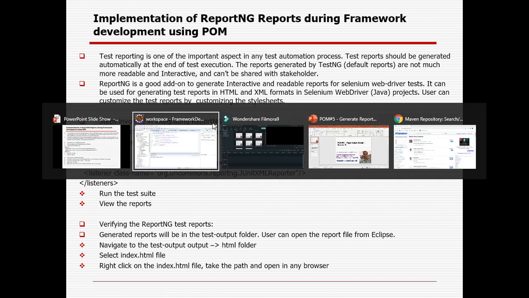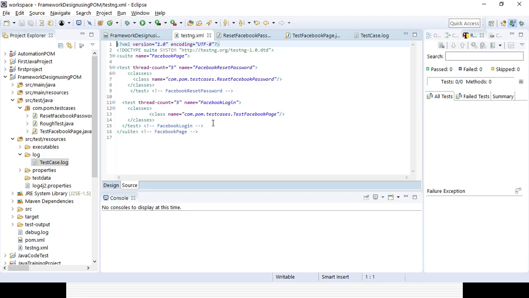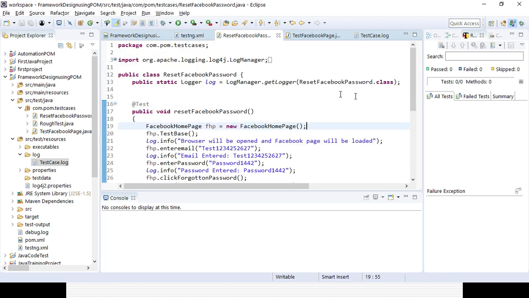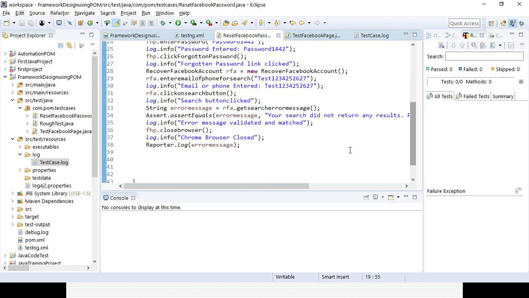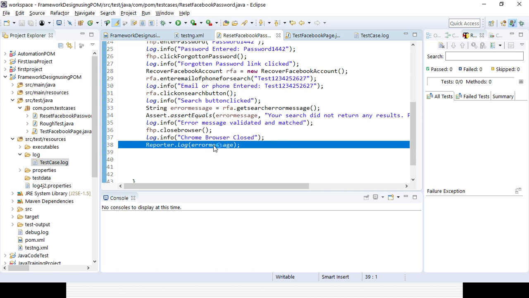So before the ReportNG prerequisite, I will just try to run the testng.xml file where there are 2 test cases. One is the Facebook reset password test case, where we are using that particular class, ResetFacebookPassword. Here we want to reset the password, and we have also used the logger and reported our log so that we can get the error message in the TestNG report.